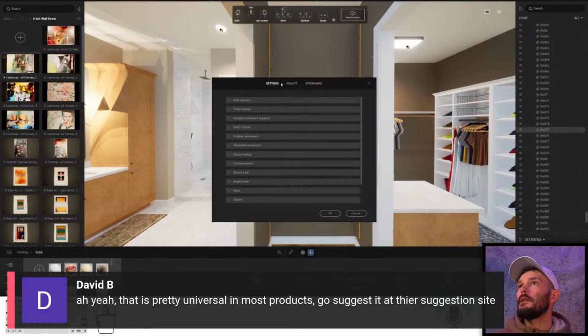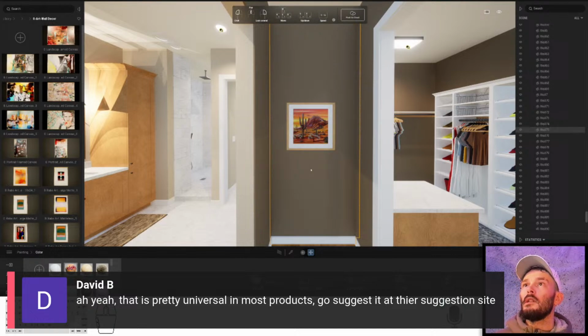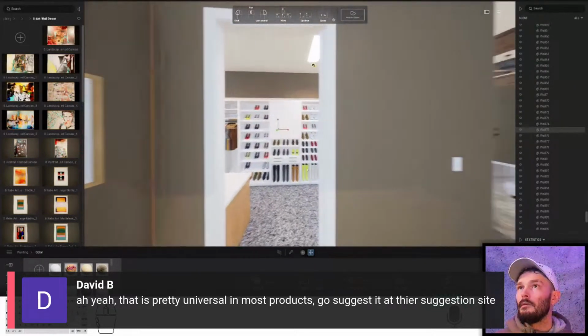In preferences, what do we want? We want angle snap and set this to 90. Why not? Let's do that for a minute and see if I like it better or worse.